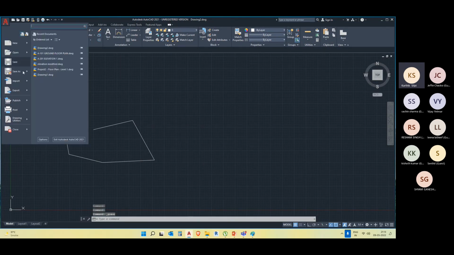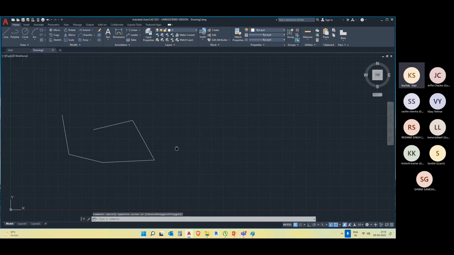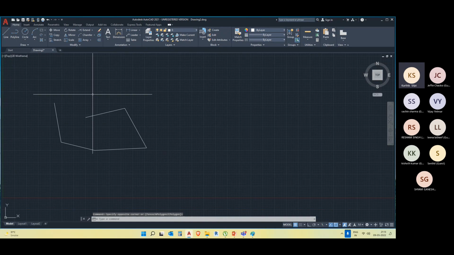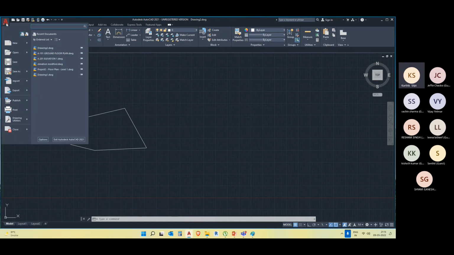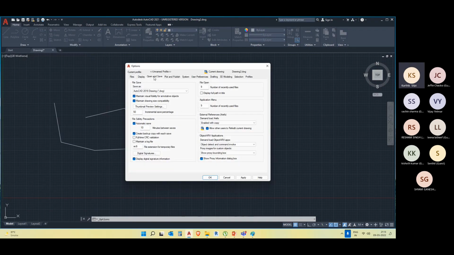After you have saved your file with Save As, there is one more option also. In order to automate this process, so you don't have to press Ctrl S multiple times, go to the application menu, go to Options. Here in the Open and Save tab, there is an option called automatic save, and there is a time limit also, minutes between saves. If you give 10 minutes, or 5 minutes, there will be a backup file every 5 minutes.